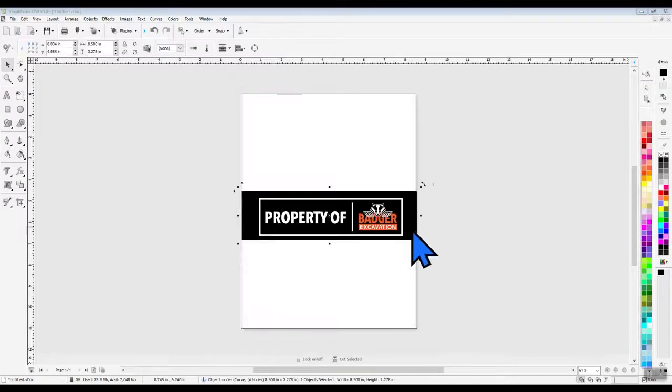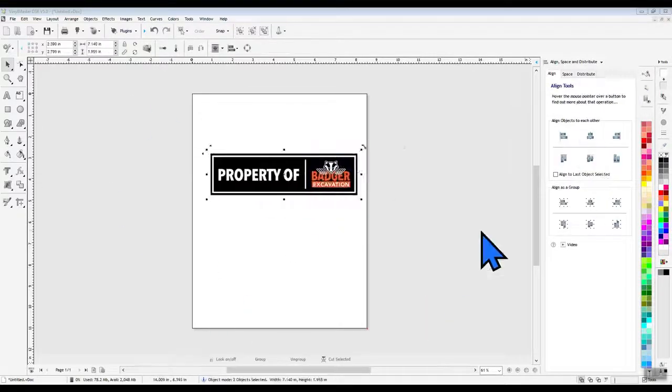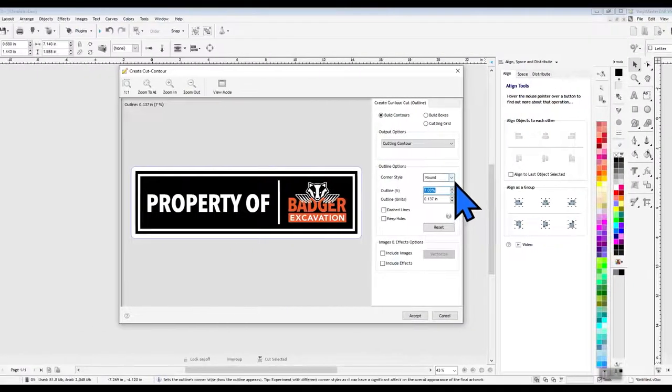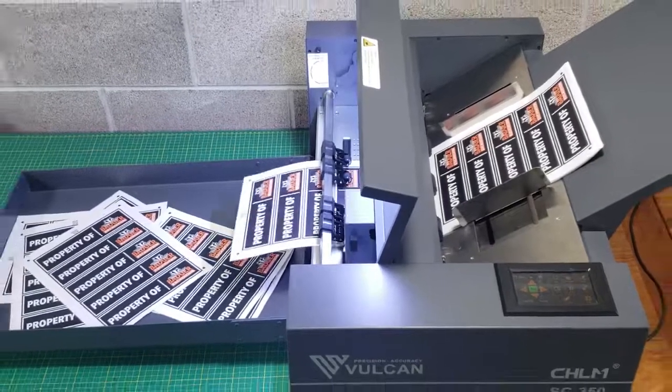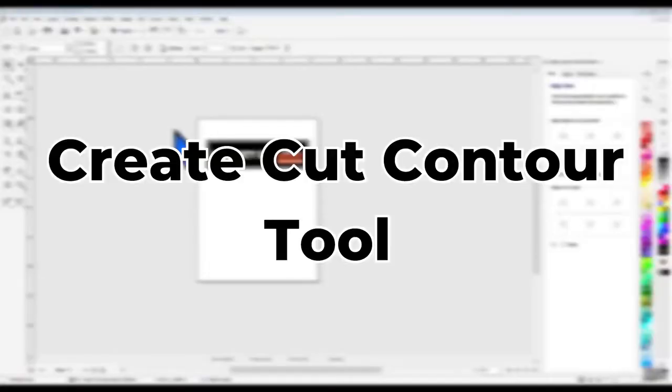Don't worry, you will be able to freely edit the SVG file and reposition it inside of VinylMaster as much as you want. If your SVG files didn't come with cut lines included, you can create them inside of VinylMaster in a few different ways. Let's go ahead and start by showing you how VinylMaster can automatically create your cut lines for you using the Create Cut Contour tool.